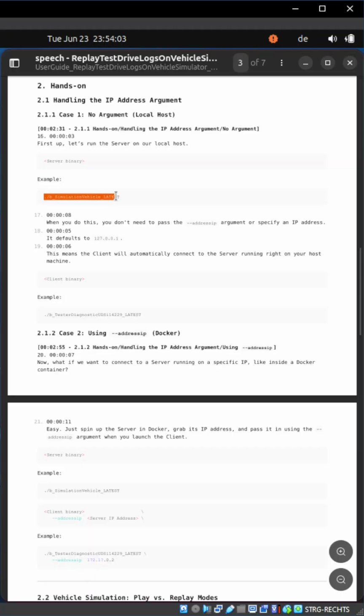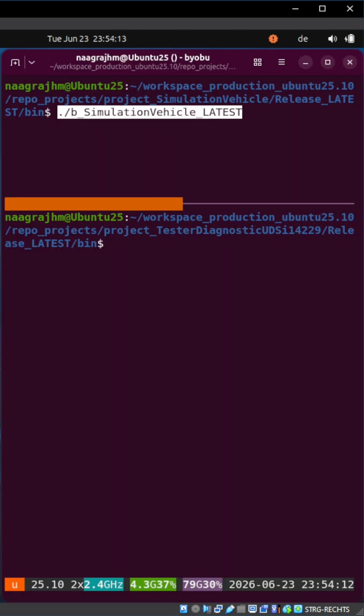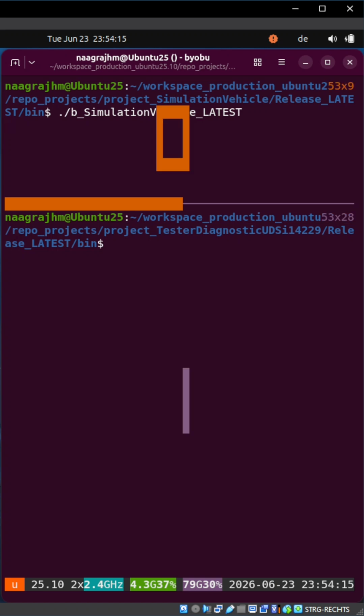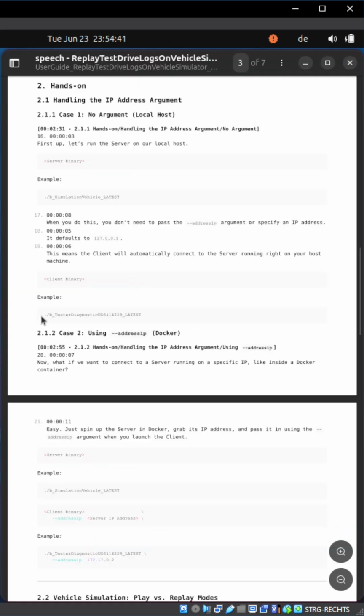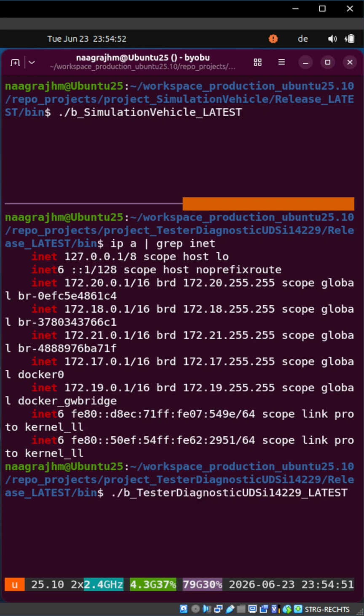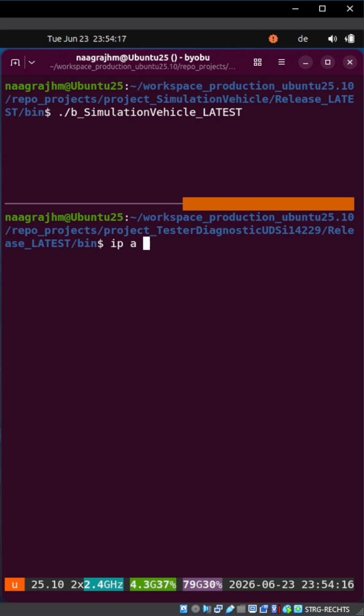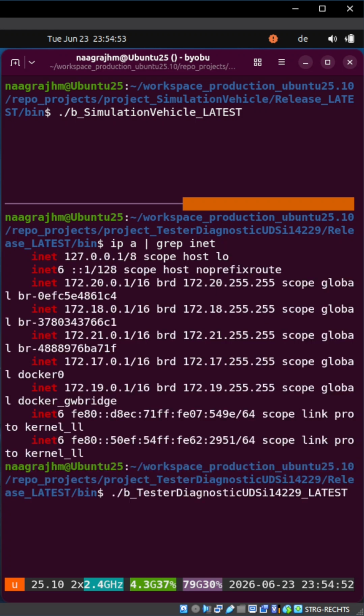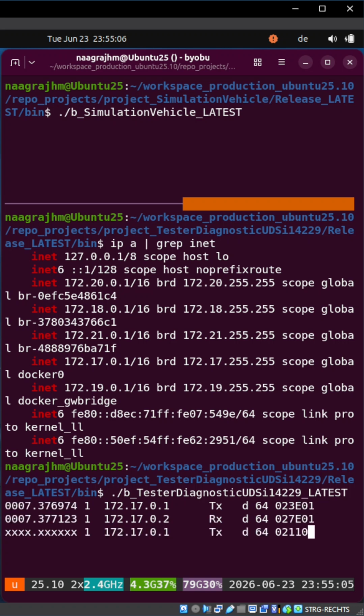Let's jump right into the terminal and look at how to do this. First up, let's run the server on our local host. When you do this, you don't need to pass the --address IP argument or specify an IP address. It defaults to 127.0.0.1. This means the client will automatically connect to the server running right on your host machine.